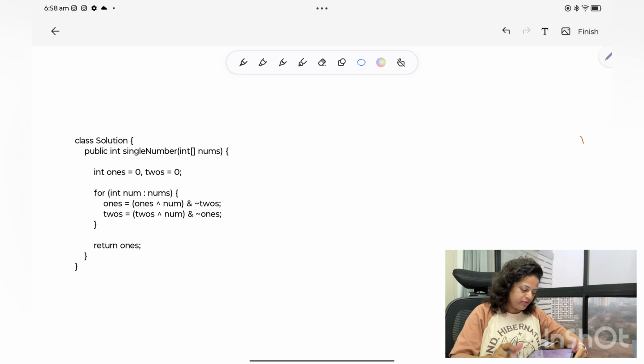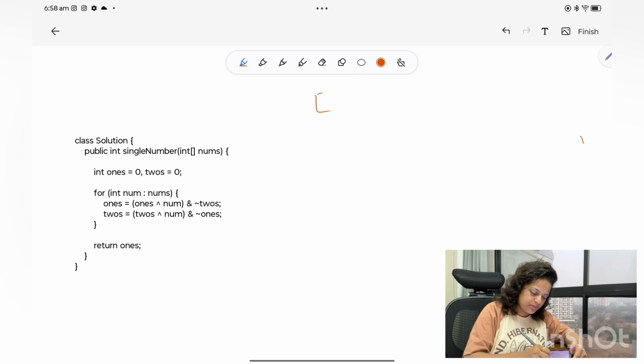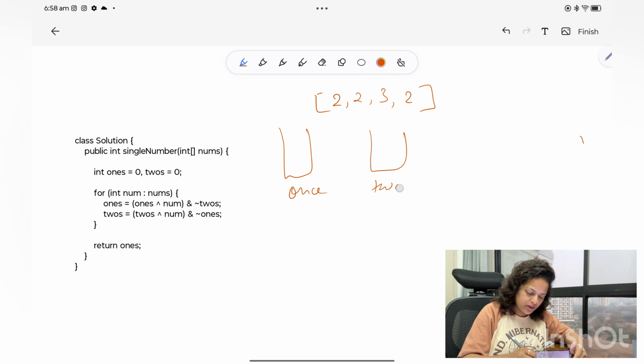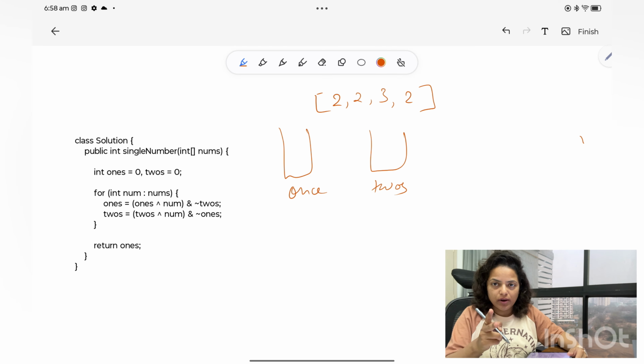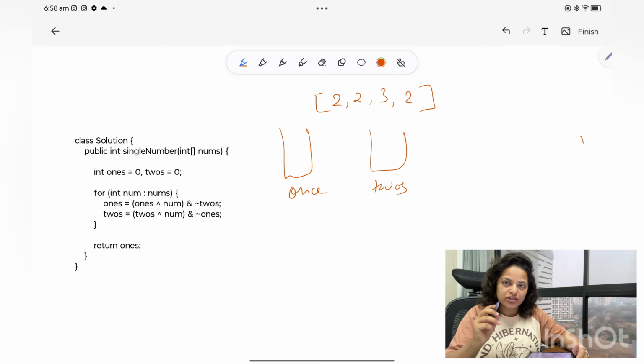Let's say you have two buckets. First, let's say you have an array something like this: 2, 2, 3, 2. You take two buckets, let's say ones and twos. No need to take threes. Now if the number is appearing once, you will put it into the ones bucket. If it is appearing twice, you will delete it from ones and put it into the twos bucket, so you will come to know that this number is coming twice. Now if it is coming thrice, then you will take it out from twos also. You don't need to maintain it, you just need this 3 in your answer at the end, right?